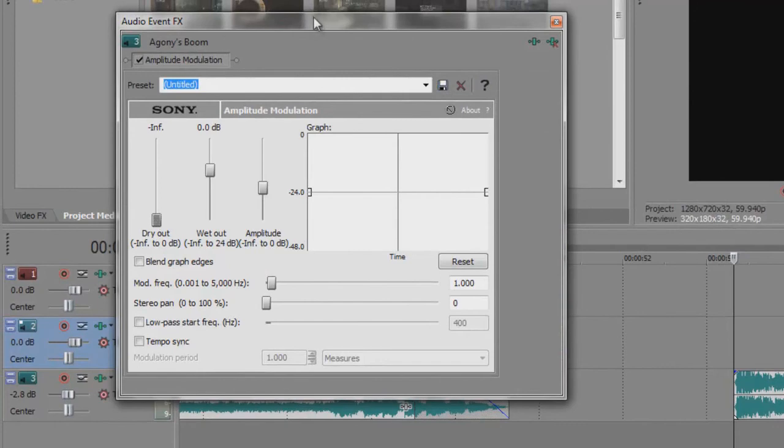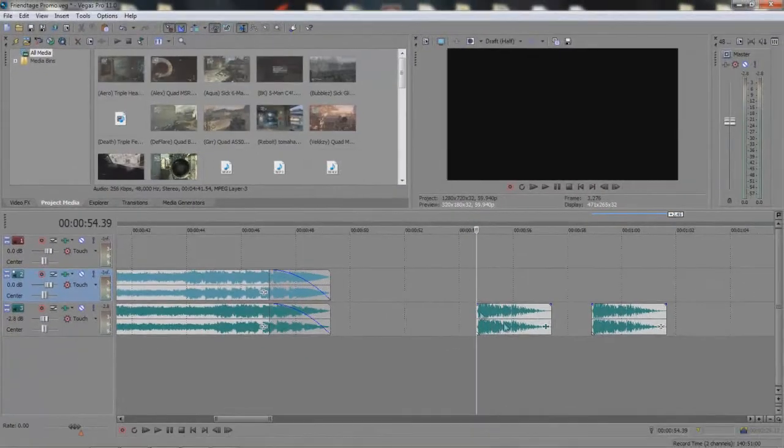Now, again, this becomes like second nature once you do it forever. Just remember, the middle goes all the way up. So the wet out, all the way up to 24 decibels. The first one, the mod frequency, all the way up to 5,000. And this low pass start frequency, just click it. So remember, middle up, first to the side, 400, click. That's all you have to do. Click X, and now it's muffled.